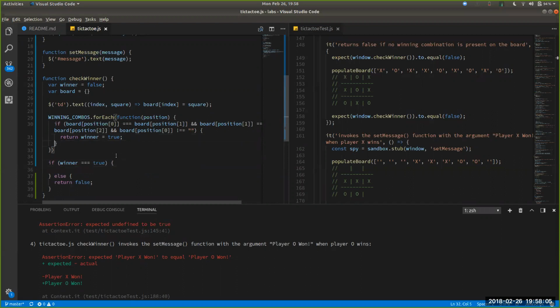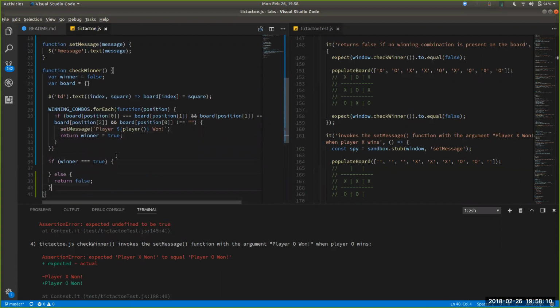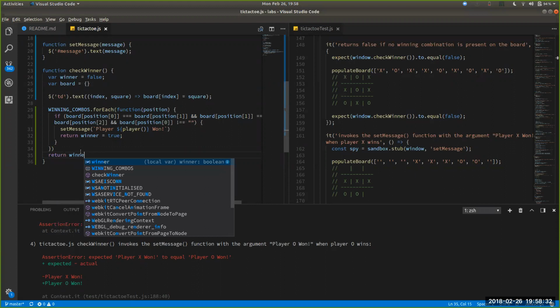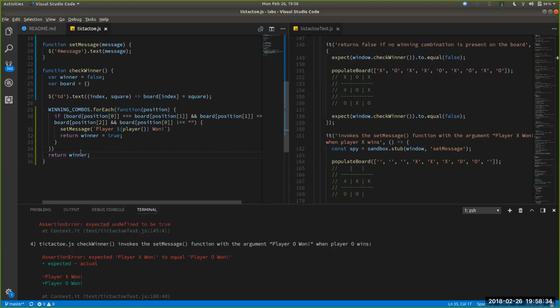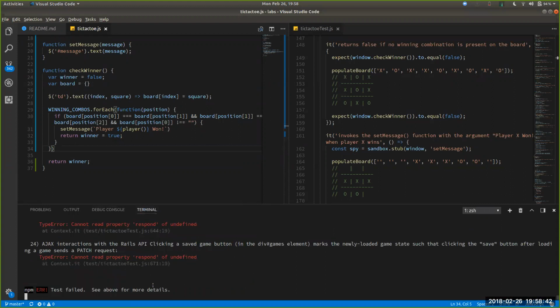Here, we can extrapolate this out even some more. Thinking two if elses, or two ifs, were a little too much. So if these are true, then we're going to set the message and return true. Else return winner, because winner is going to be false. Let's see where that gets us.